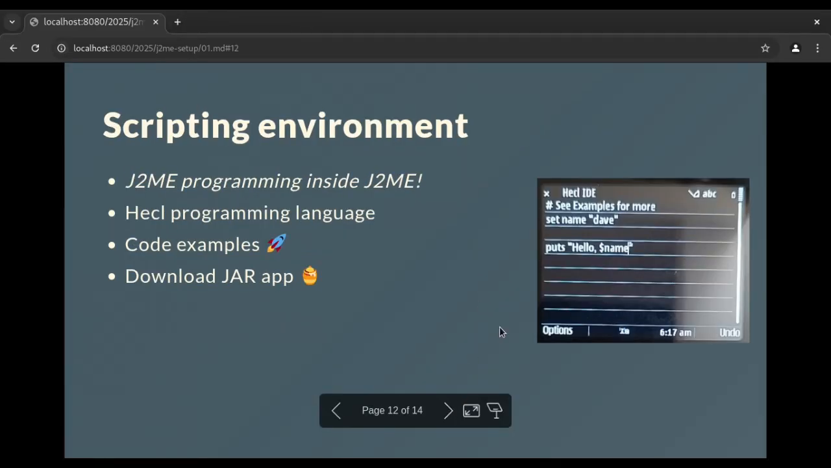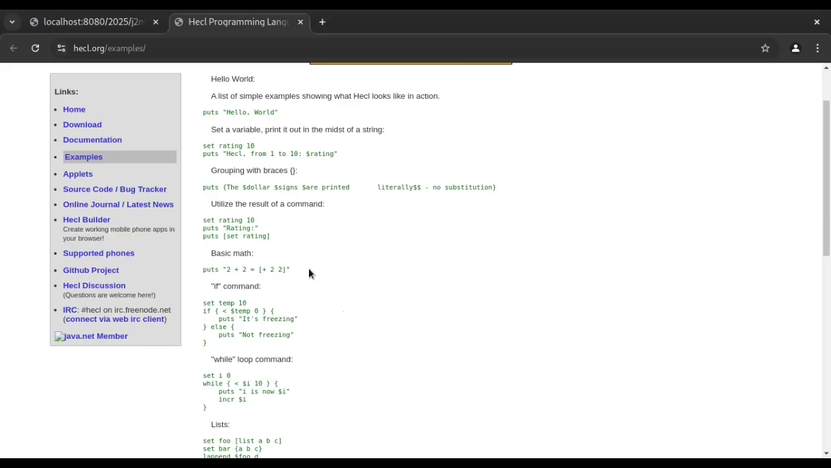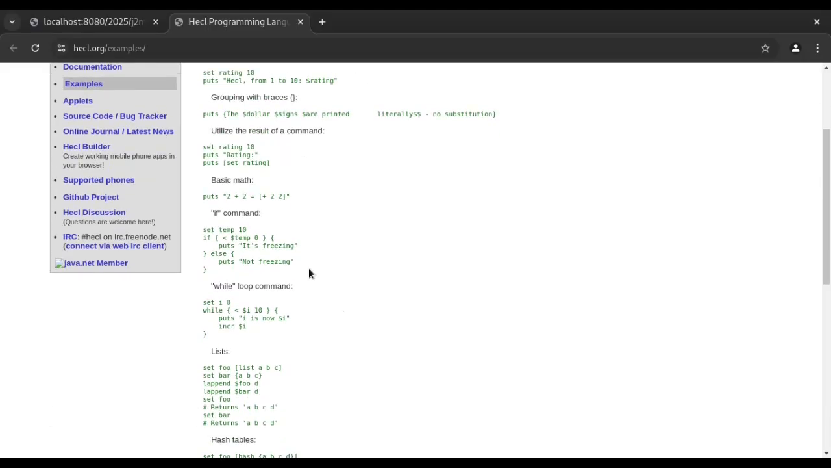But if you're searching for an easier option, it would be to use a scripting environment inside J2ME. A scripting environment would let you do J2ME programming inside J2ME, but that means you would have an app that would let you build other J2ME apps within the phone, right? And this example you're seeing is for the Heckle IDE. And Heckle is a programming language similar to Tickle. And if you can see some of these, this is how Heckle looks like. Compared to Java, it's just a lot simpler. It's similar to Ruby in appearance as well.